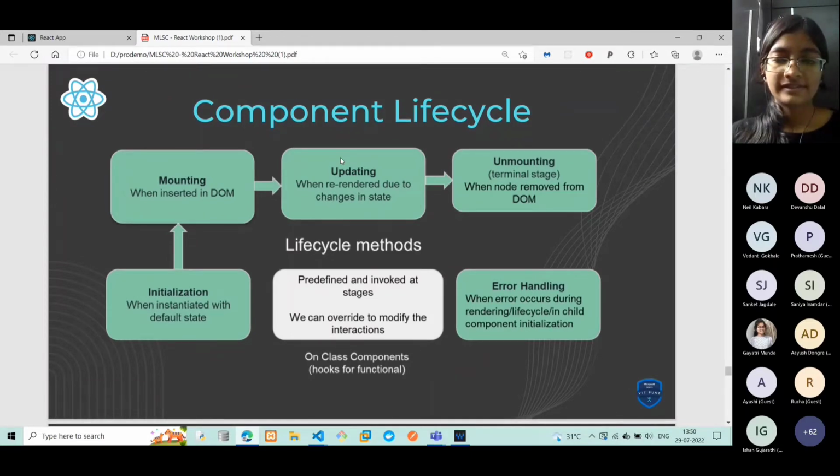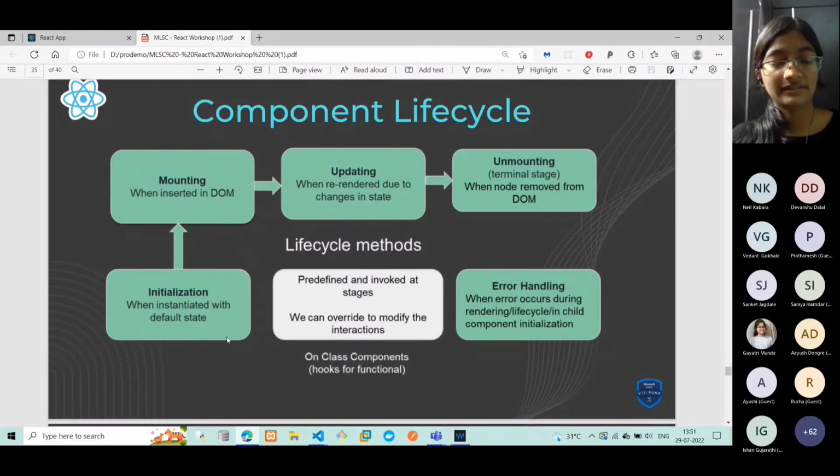So what is lifecycle? As the name suggests, it is the stages the component goes through during its lifetime. At these particular stages, we have predefined functions which are given by React, and we can override those functions to modify the interaction. So you can change the behavior, make some calls, use some conditions, and affect how the UI is rendered. These are to be overridden by us, and we'll see it in the examples. But before that, let's see what those life cycle stages are.